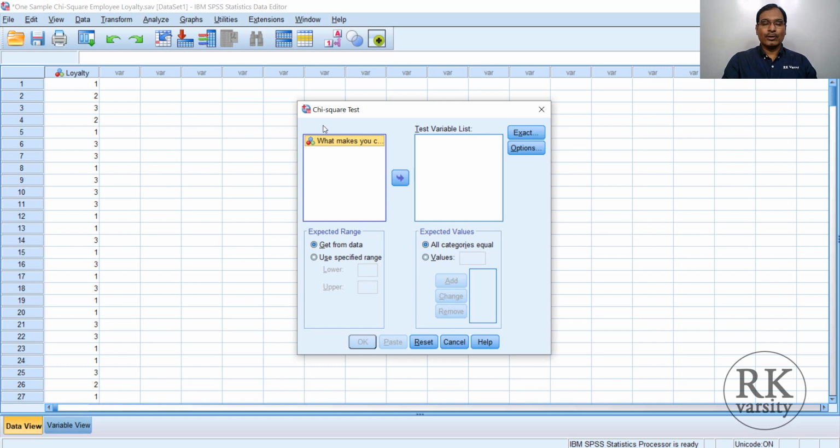A new window will open with the chi-square test options. Select the variable and click on the arrow here. Then, for expected range, get data from the data, keep this intact, and for expected values, all categories equal.